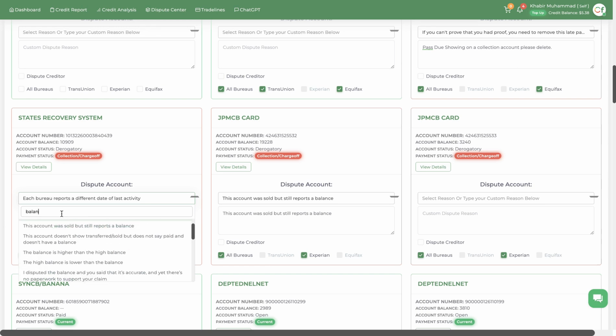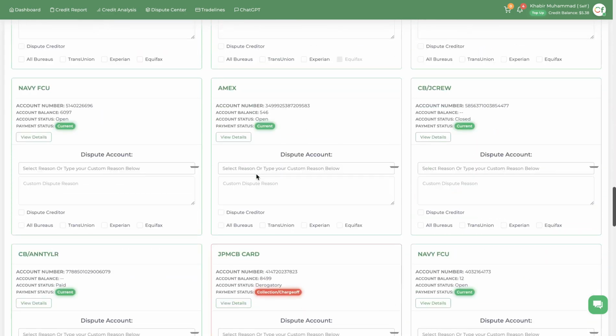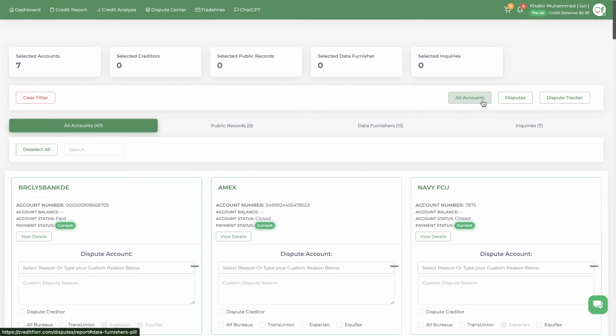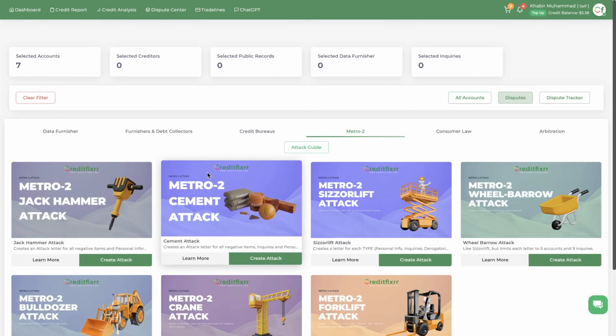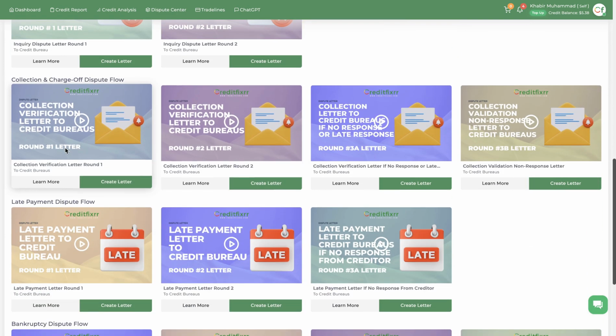If you don't see it, you can just type it in, but I'm just going to select one for a reason. I'm not going to do this for all of them, but I'm just going to select these. And now I'm going to go to disputes. Let's say these are charge-offs. So I'm going to go to credit bureaus and scroll down. I'm going to follow the collection and charge-off dispute flow.